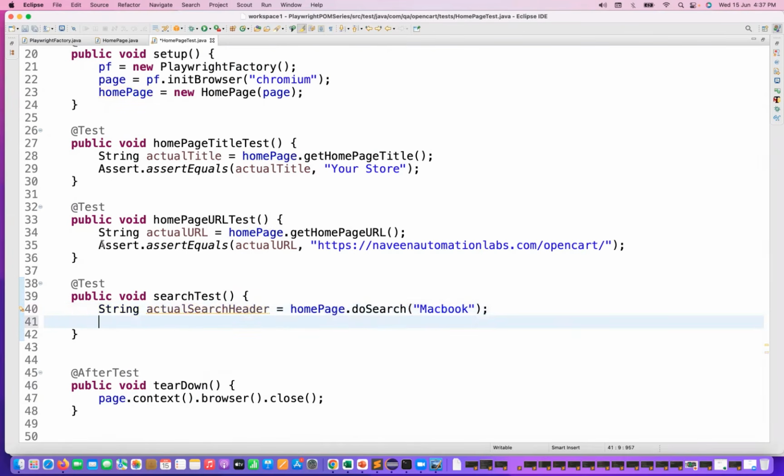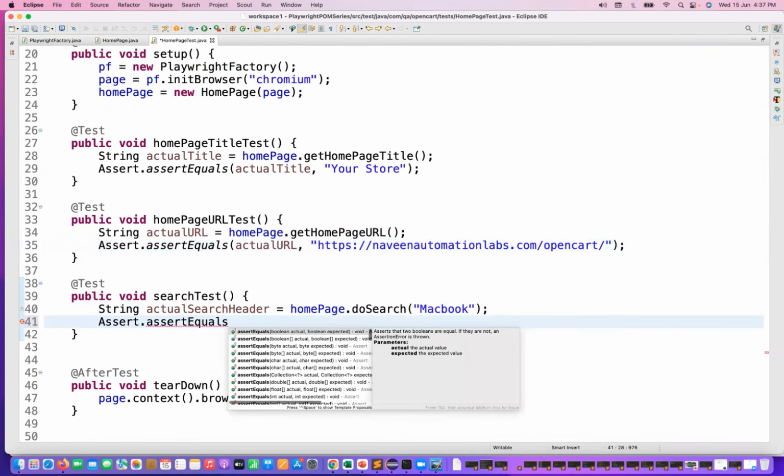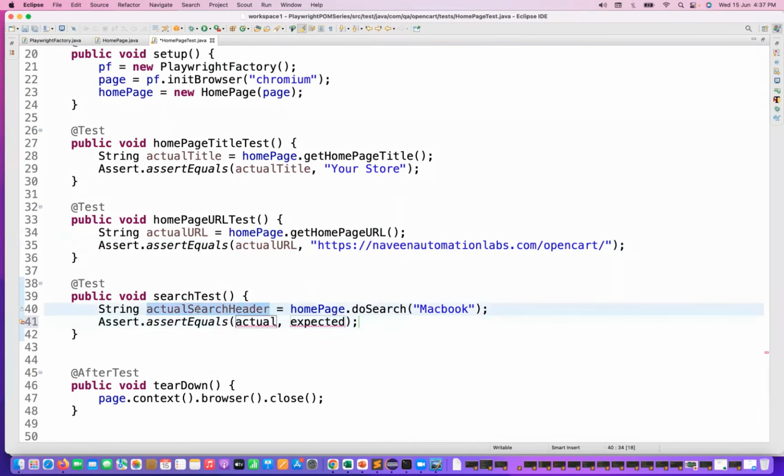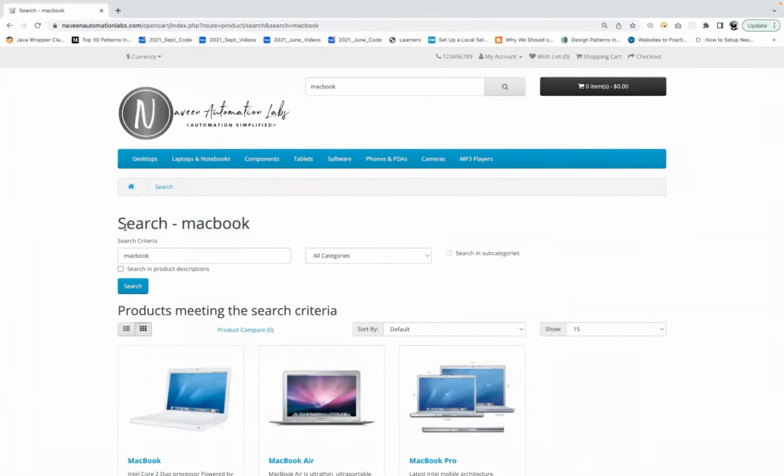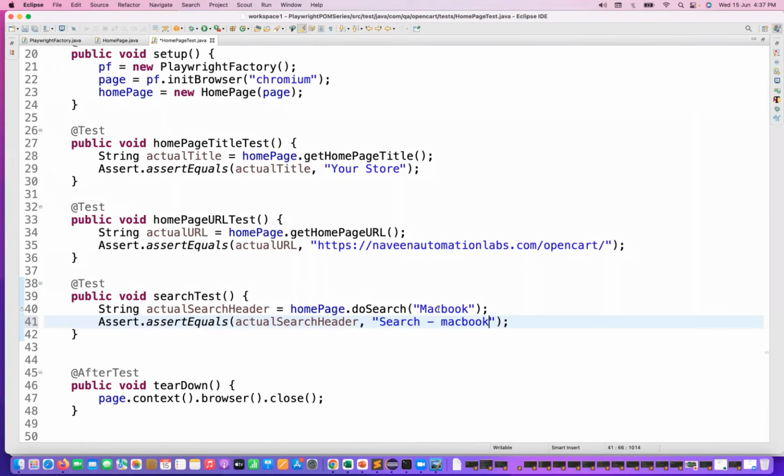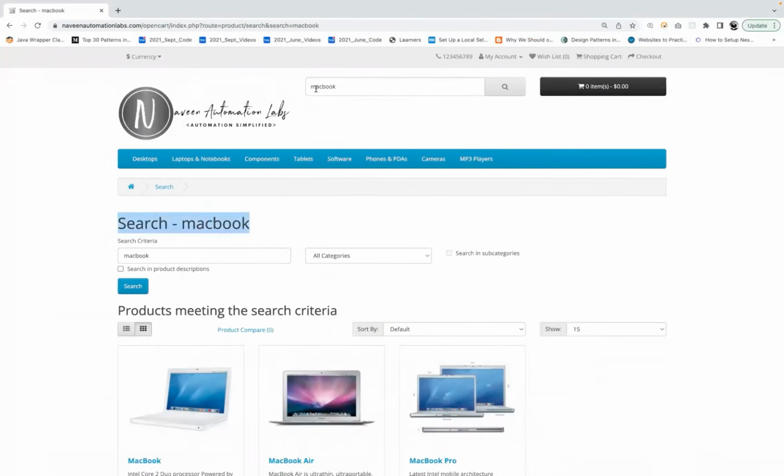So how will you write it? Same thing, assert equals that I'm going to use. This is your actual header, and this is what exactly you are expecting. I'm expecting something like search hyphen MacBook. If you search with the MacBook, search hyphen, the same value will be appended over here. If you're searching with the small MacBook, small m is here. If you're searching with the capital MacBook, capital M is available here.